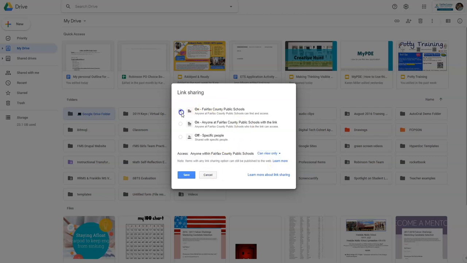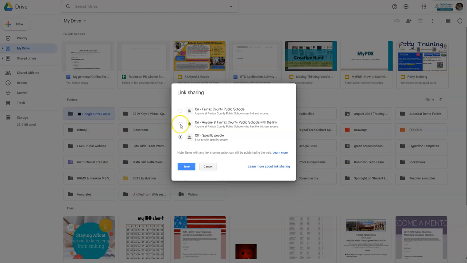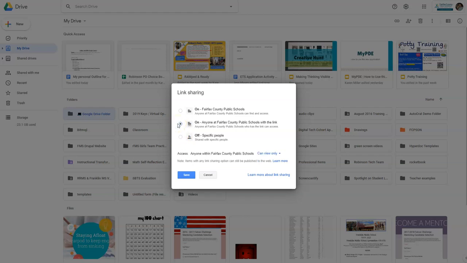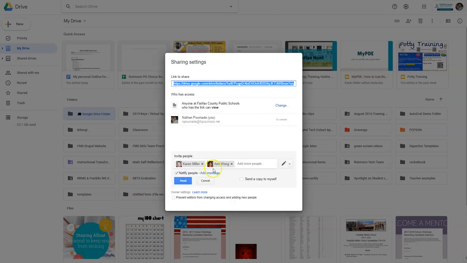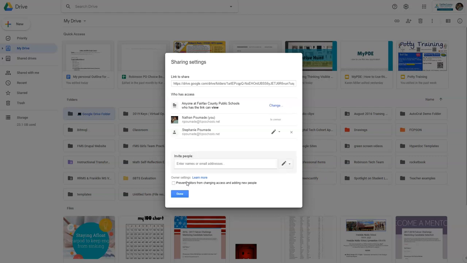Or you can just say, this is on to everybody. You're just opening it up to everybody in FCPS. Okay? Typically, you're either going to want to do specific people, or you're going to want to do anybody with the link will have access to it. Okay? And again, so if I were to share with them, so for example, I'm going to get rid of them, and I'm going to use my wife as my guinea pig instead. Alright, so let's say I added my wife, send it to her.